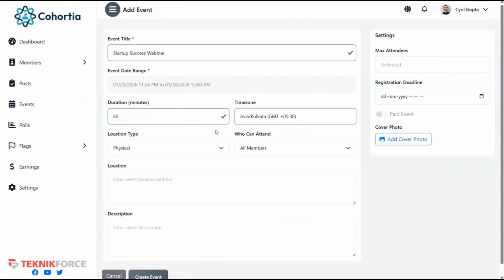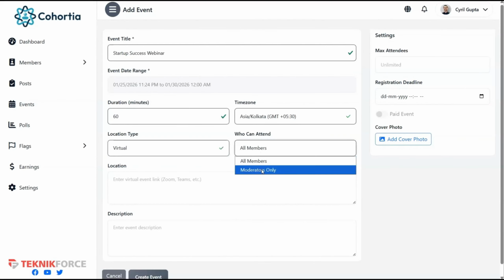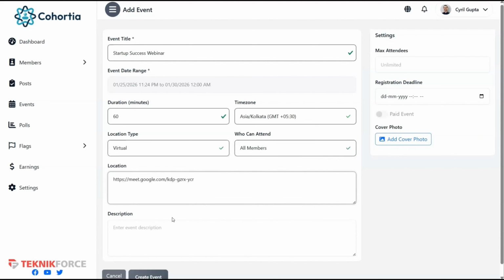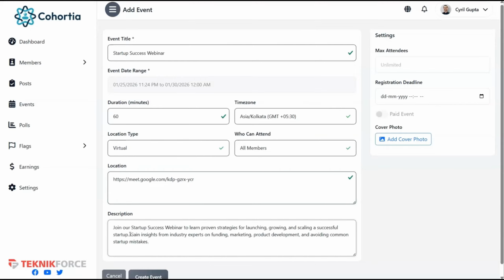Next, select the location type. You can choose either physical or virtual in the location type section. I'm selecting virtual here. And then, select who can attend. Next, enter your location details. Let me add them now. After that, enter your event description. Next, enter the maximum number of attendees. By default, the number of attendees is set to unlimited.